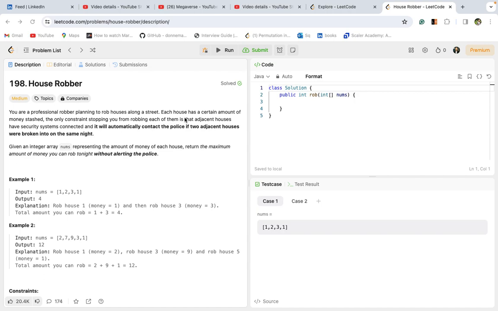house along a street. Each house has a certain amount of money stashed. This is generally just put into high-level language. The question is nothing but the same thing that I explained to you. You need to rob houses. The only constraint is that adjacent houses have a security system. Basically, you can't rob adjacent houses, because it will automatically connect to the police. These are just the problem's wording, nothing else. So if two adjacent houses were broken into, basically you can't rob adjacent houses.